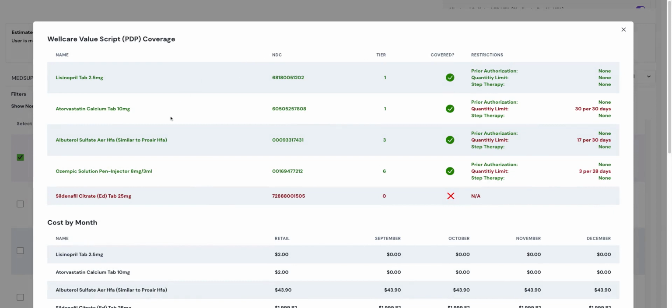The first thing I want to look at here is what's covered and what's not covered. In this case, we added some sildenafil citrate, generic, for ED, 10 tabs a month. It is not covered by the formulary.